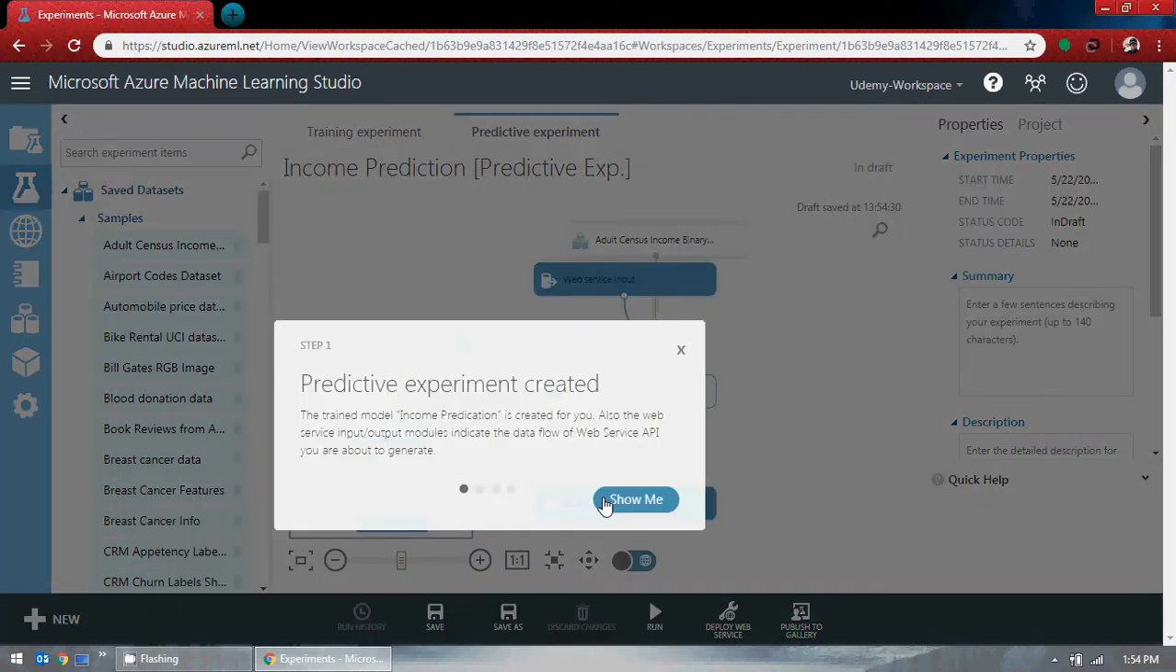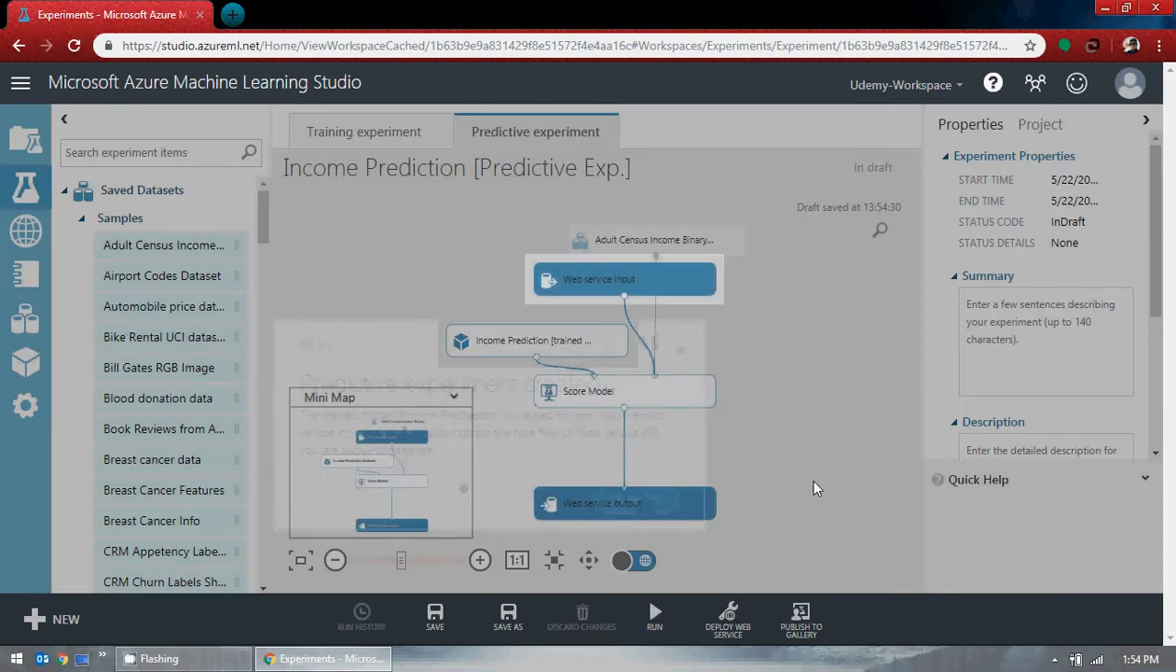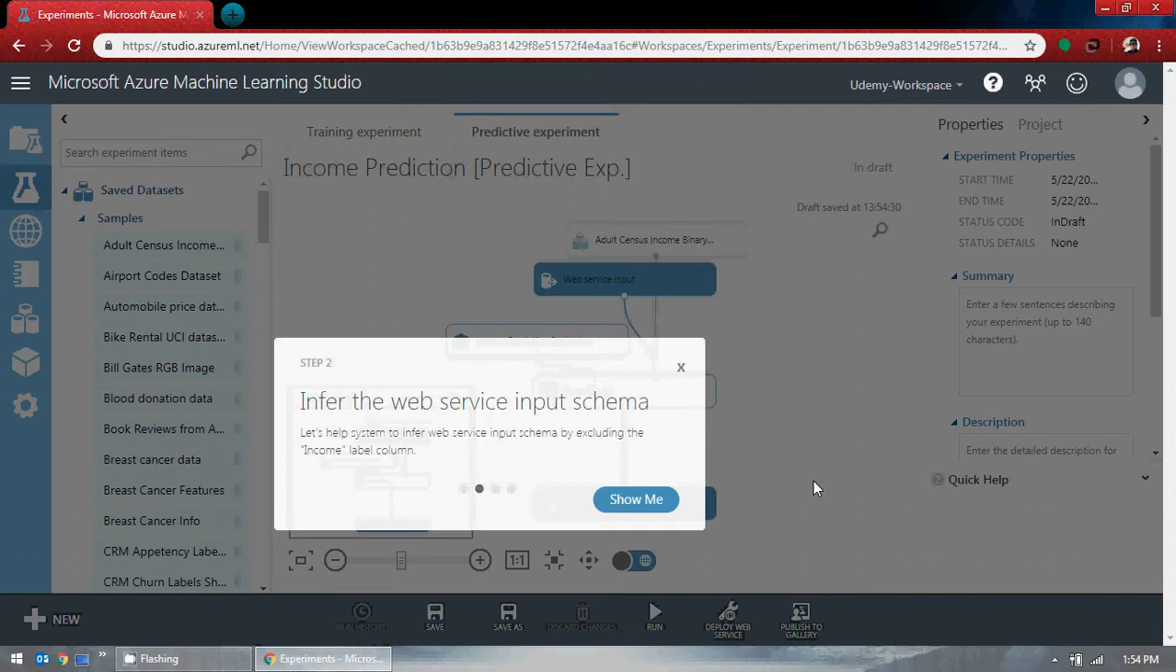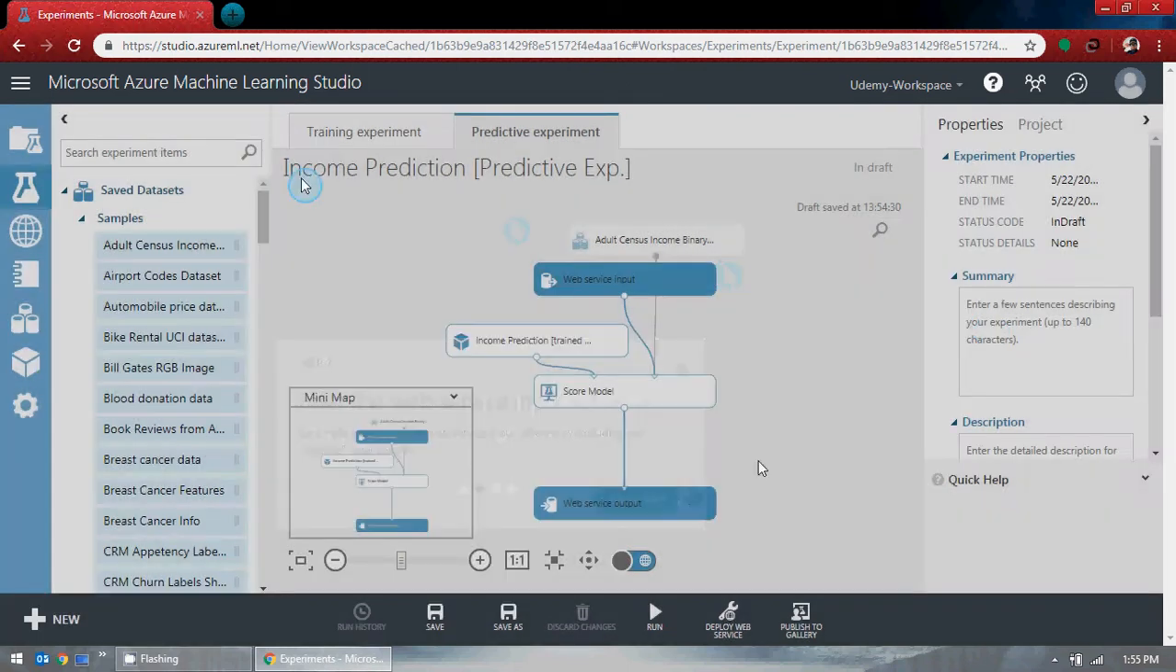This prediction experiment was created and shows that the trained model is created for you. Web service model indicates the data flow of the application program interface you are about to generate. Okay, show me how. So that's web service input, and infer the web service input schema, and put the schema, excluding income label. Okay, great. So we do that.